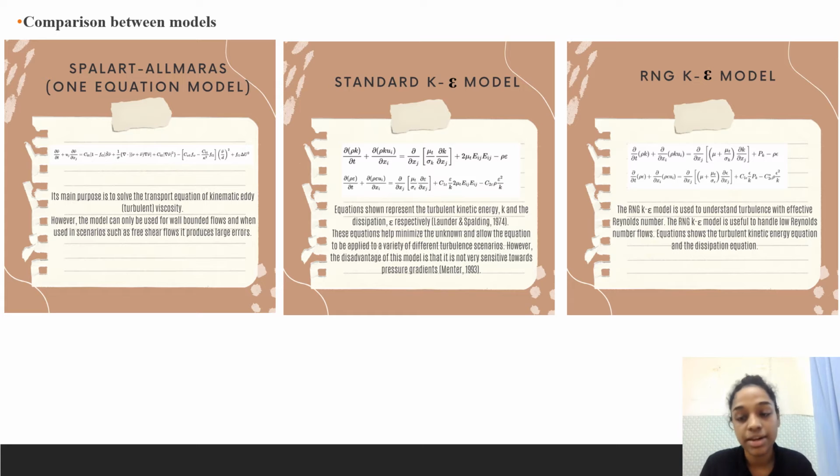The next model to be compared is the standard K-epsilon model. This model is widely used, and it has two equations as shown on the screen. The top equation represents the turbulent kinetic energy equation, and the bottom equation represents the dissipation, known as epsilon, according to Launder and Spalding, 1974. These equations help minimize the unknowns and allow the model to be applied to various different scenarios. But the one disadvantage that this model has is that it's very sensitive towards pressure gradients, according to Menter 1993.